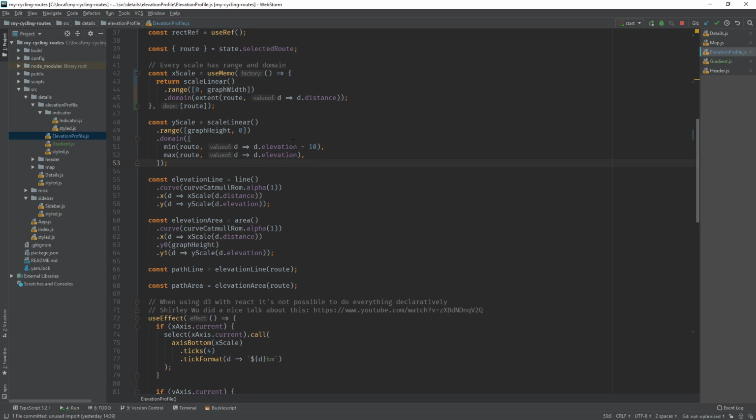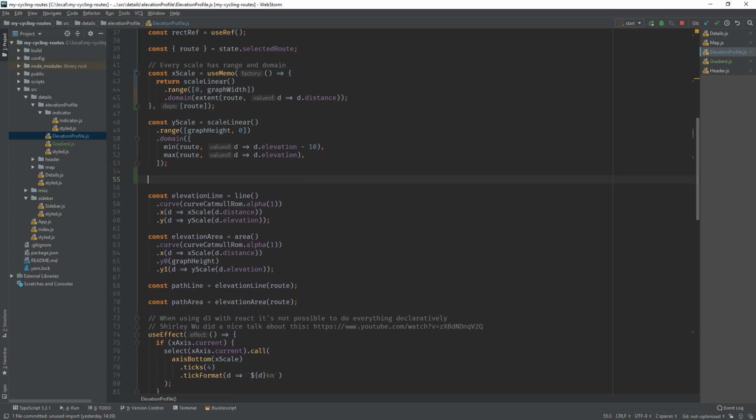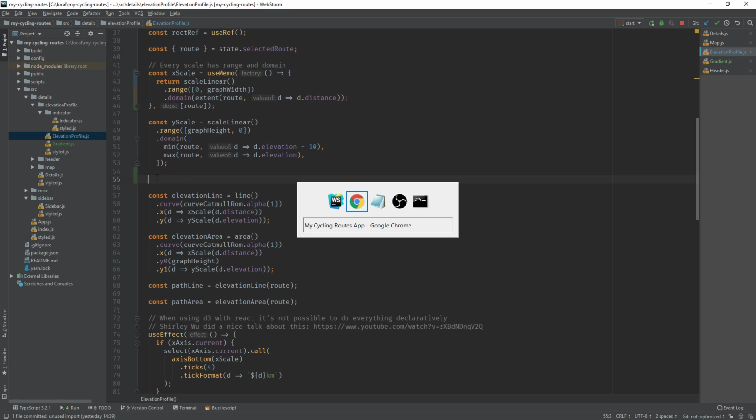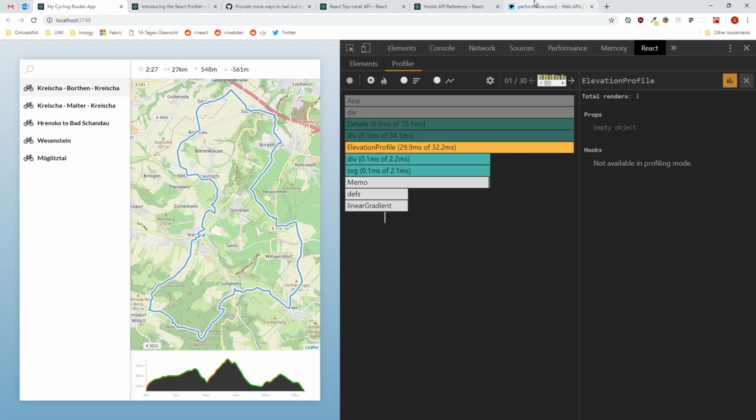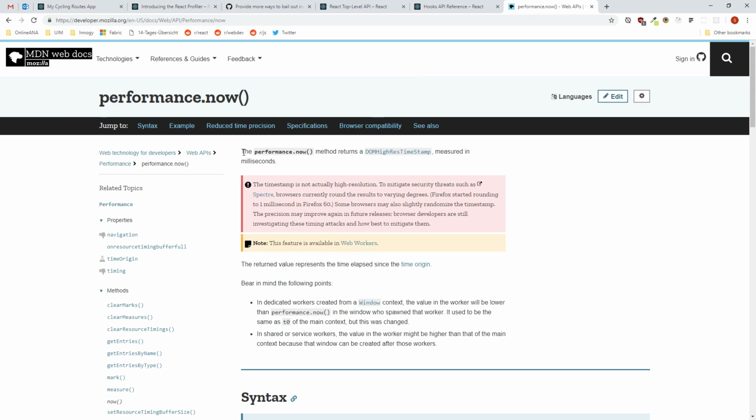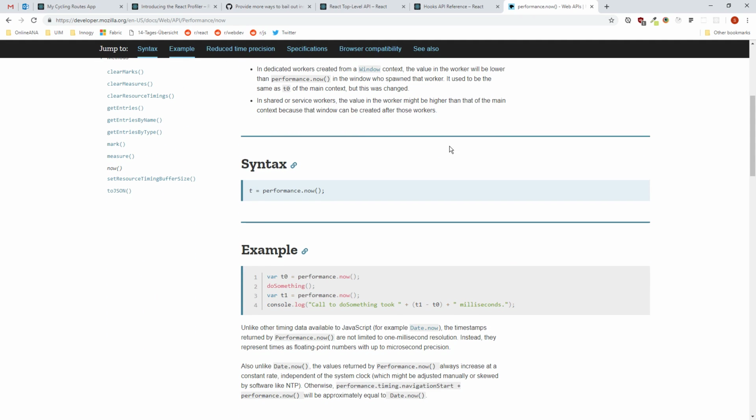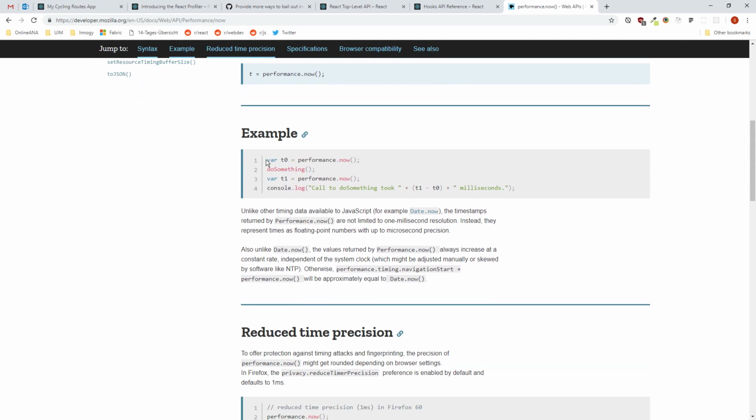So what can we do? We can measure some performance, for example, to understand which parts of our application are not performant. We can do it using this performance.now API. performance.now will return a timestamp, measured in milliseconds, and this is how we can measure some performance. We measure it, we do something, we measure again, and then we calculate the difference.